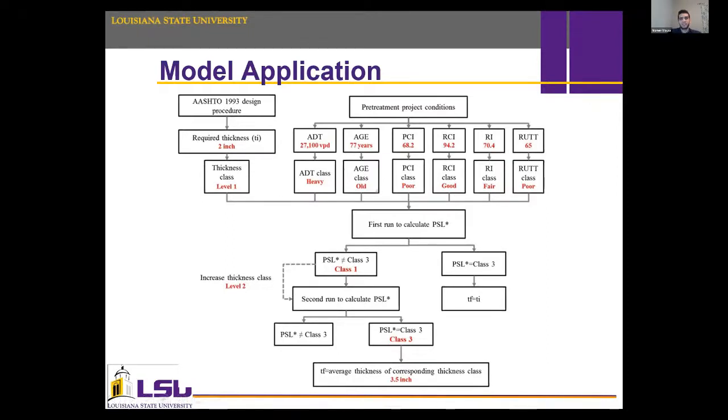Then the state agency will determine the pre-treatment project condition. It will determine the ADT, the age of the pavement, the PCI, RCI, roughness index, and rutting. And again, all of these variables could be easily obtained from the PMS. Then all of these variables will be converted to classes like heavy, old, poor, good, fair, poor. Again, this is based on the classifications that we provided for the model. After that, the user will give all of these inputs to the model, and the model will provide the PSL star class. So let's say the output was class 1.